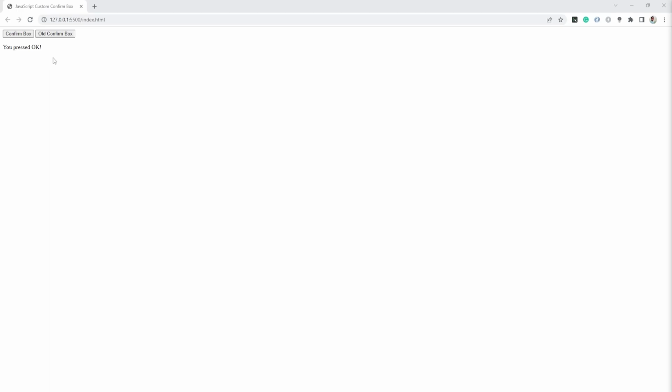But today, we are going to create our own confirm box. We cannot style our old confirm box. We cannot change the font color, button style, confirm box size, etc. But in our new confirm box, we can do anything. We can style our confirm box, we can change button size, button color, etc.